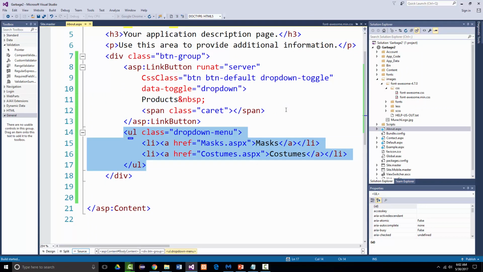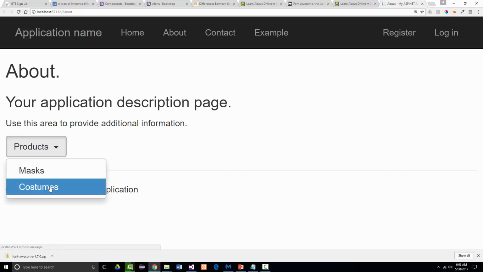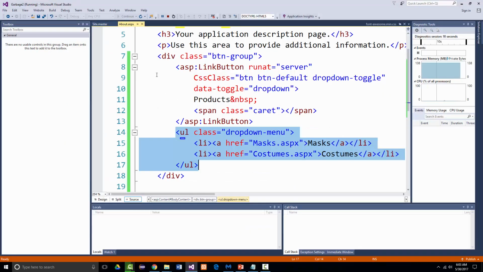That's not what's important. What is important is that we can use these classes to create a button drop-down. Again, it's a button that displays a menu of links when clicked. So to do this, you must code the button in a button group along with a list. Okay, so there it is. Again, if we click these, nothing's going to happen because we don't have those files. That isn't, again, what's important here.